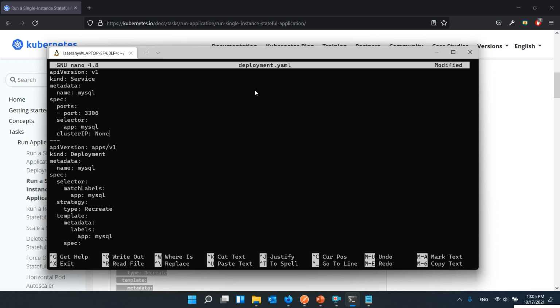Now, the second type is deployment. So the API version, this is constant, so it's version 1. And the kind is deployment, which is the kind of your resource. And as I mentioned, any resource must have a name. So this deployment has a name, which is MySQL. And let's go to the specifications. And we have this selector, and it says match labels app MySQL.